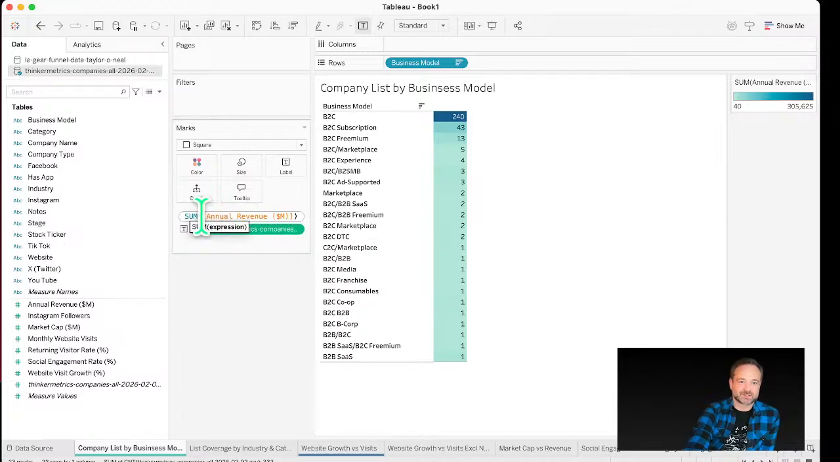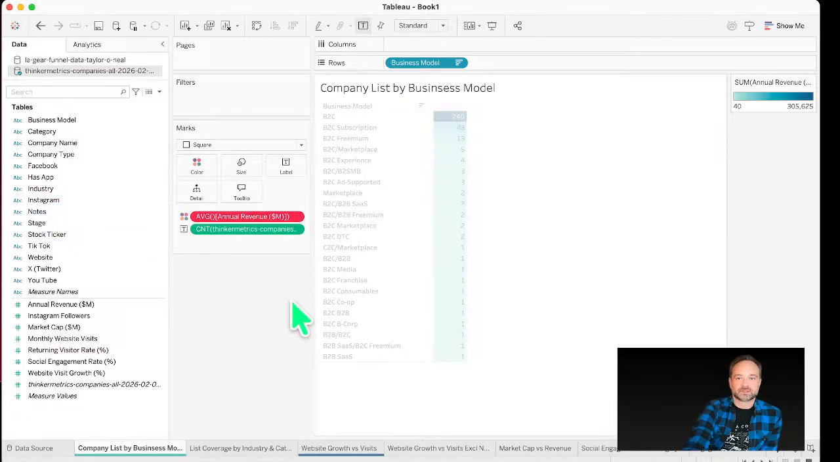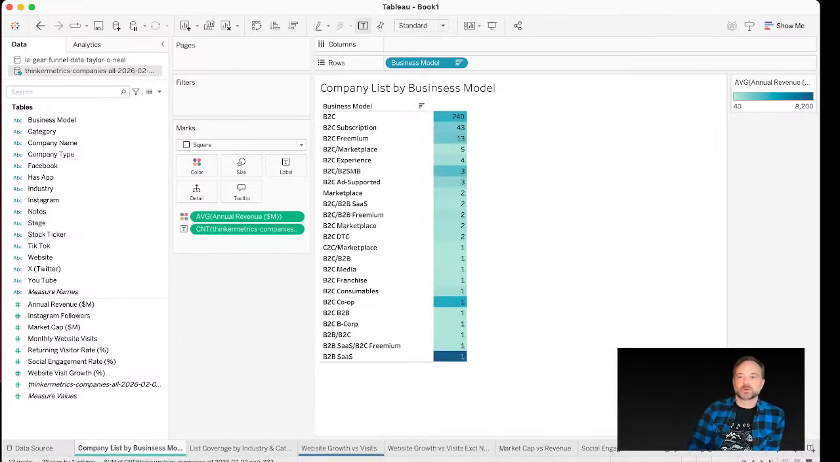But let's see, let's make that the average annual revenue per the company. But that doesn't like that one. Okay, live stream. Oh, the parentheses. It's always in a parentheses. There you go. Okay, cool.